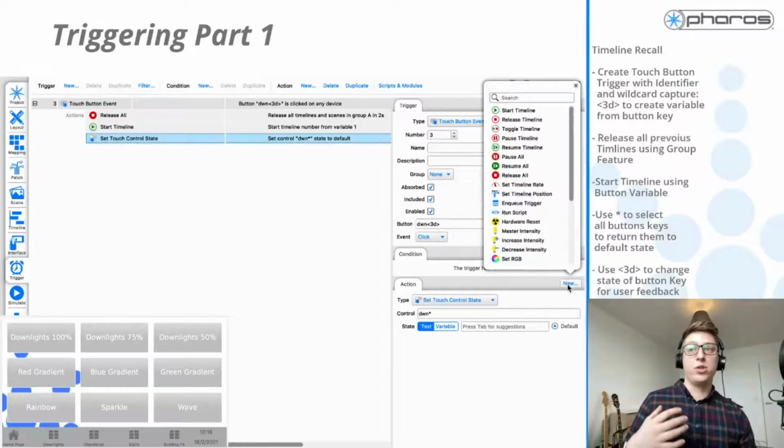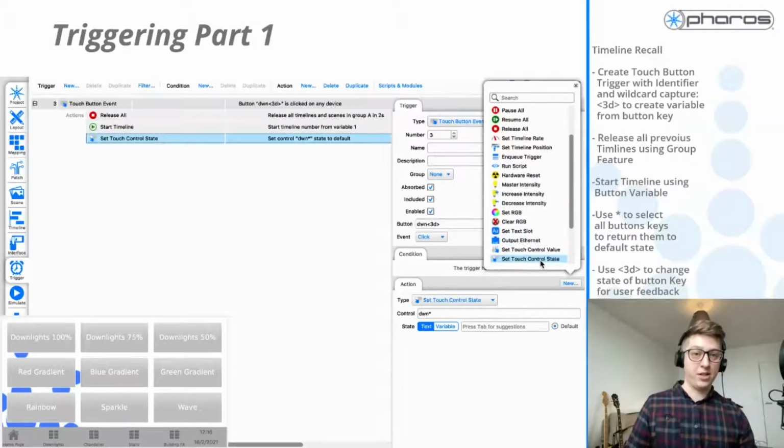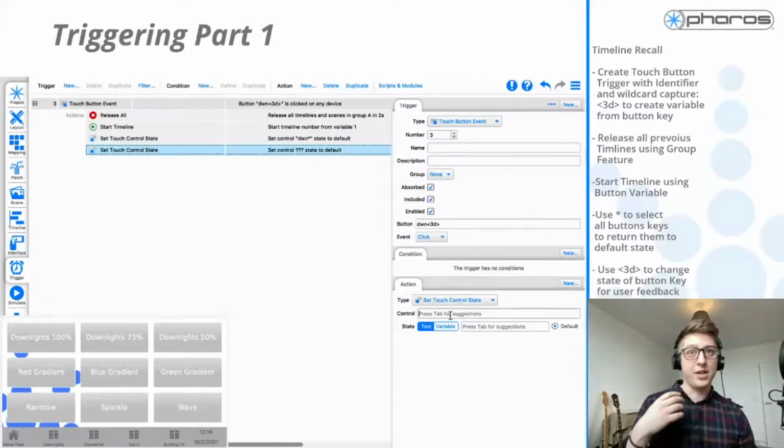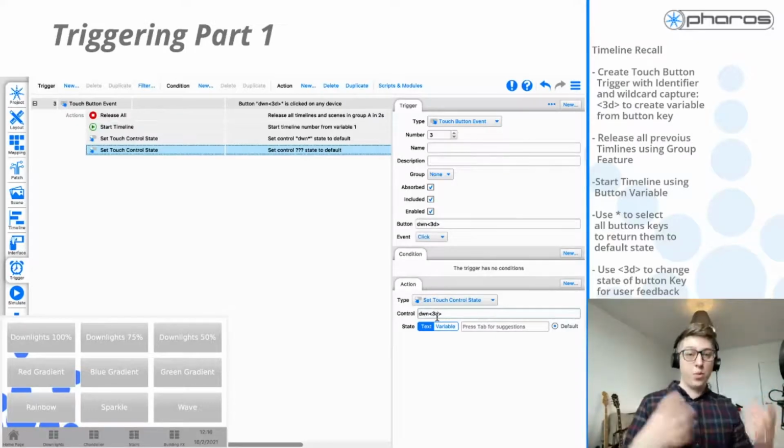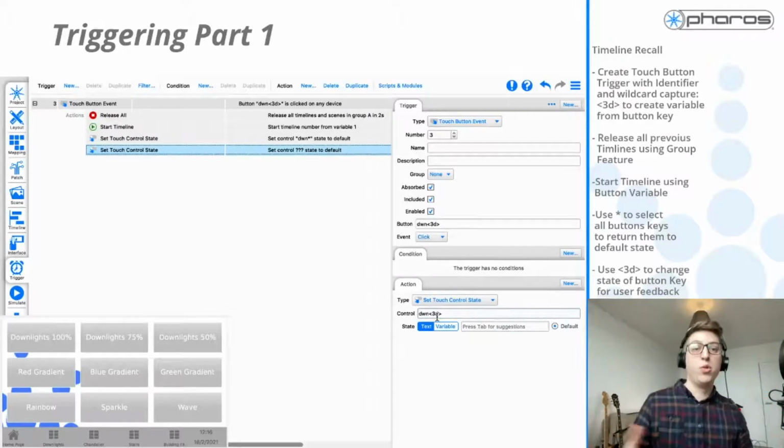So now I want to change the actual button that's been pressed to reflect the timeline state. I can go ahead and add in another set control state action. And what I'm going to do is, again, start off with my identifier. And I'm going to use that variable that we've created again, just to select the button that's already been pressed. So again, I'm going to use the open chevron, 3D, close chevron. And just so we're aware, that 3D literally means I want to capture 3 digits. The 2 chevrons literally just tell the action or trigger that we want to use a wildcard capture.